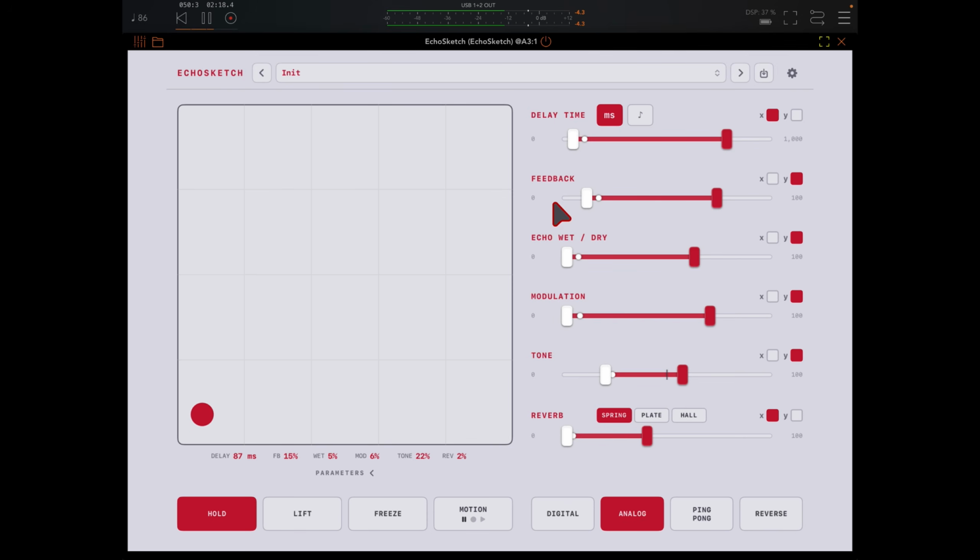So you have delay time, feedback, echo, wet and dry, modulation. This is your wet and dry mix basically. Modulation, tone, reverb, X and Y. So if we look at what's going on, let's take for instance this delay time. Let's spread this out wide because it is on the X axis. Let me move this up halfway and move across the X axis here. You can see, right? So you get the idea.